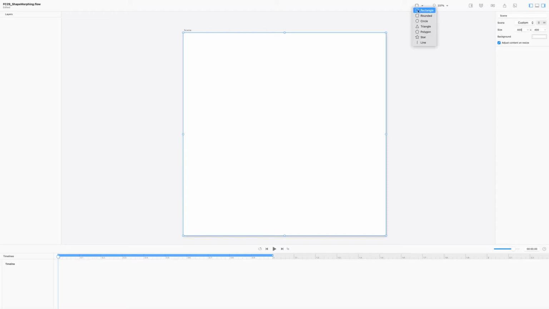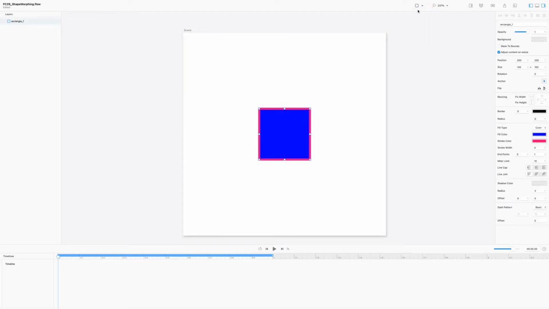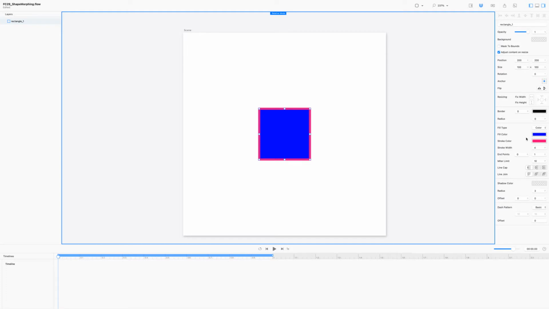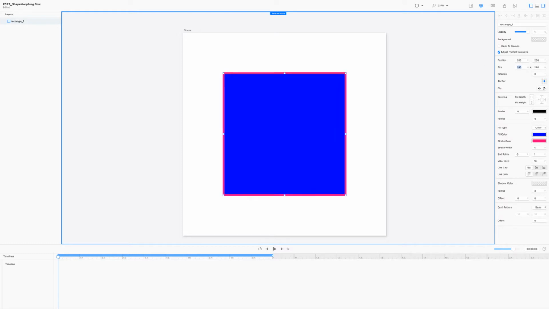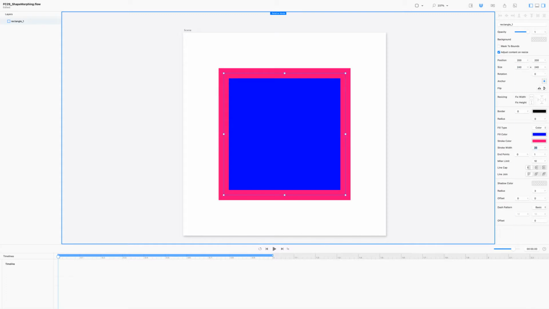So let's start with a rectangle, a square. And let's go ahead and turn on relative mode and make it a little bit bigger. Let's say it's going to be up here. Click the lock. Let's make that 240. And then let's make it stroke width 20. Yeah, that looks good to me.